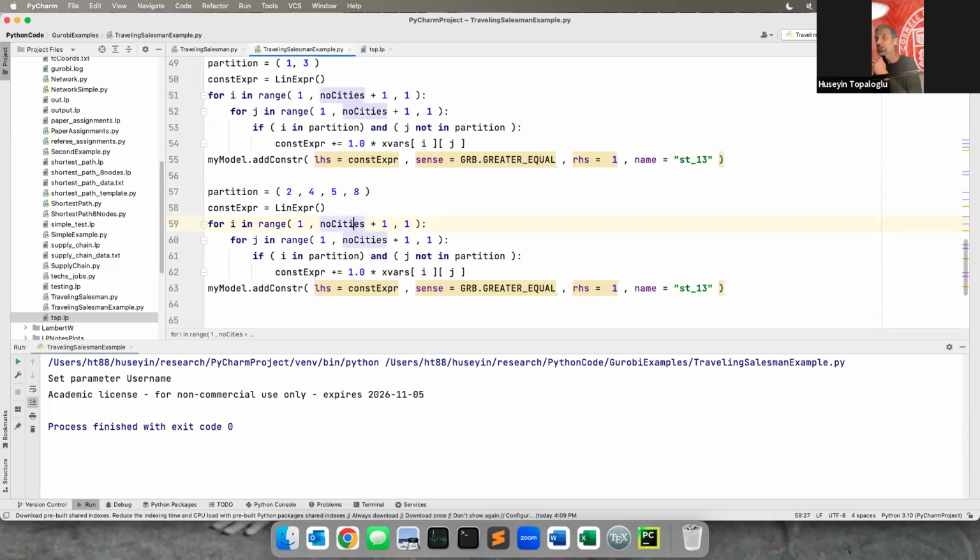Do the same thing. Look at every pair of i, j's. Look at every arc x_ij. If the arc is originating in the partition and terminating outside the partition, add that decision variable to the left-hand side of the constraint. But this is the subtour elimination constraint for 2, 4, 5, 8.